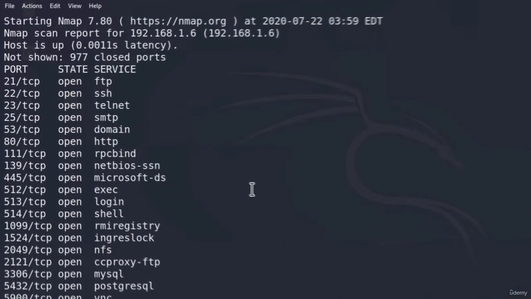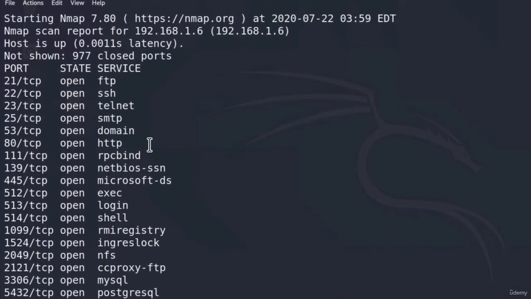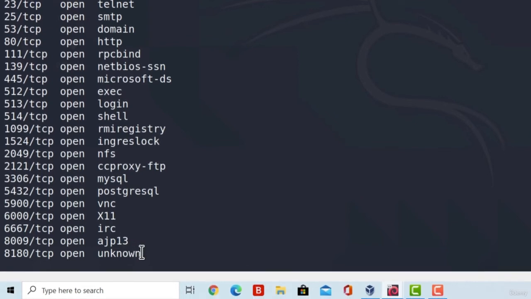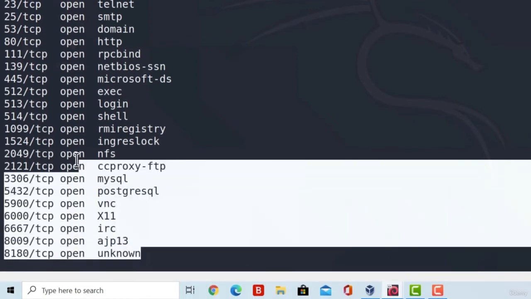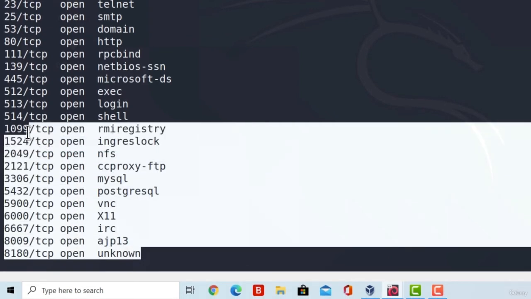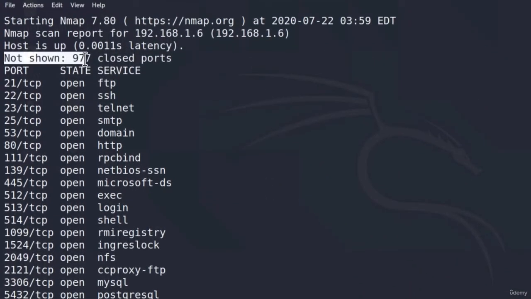For now, let us just see what other things we got with our Nmap. So besides these known ports that we got right here, we also discovered a bunch of other ports hosting different services, and some of them could be vulnerable. We also see this right here that says not shown 977 closed ports. But wait a second, I said that there are over 65,000 ports. Why does it say that it only shows 977 ports are closed?